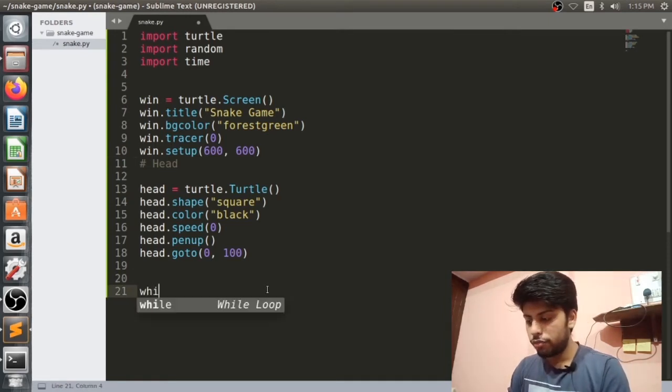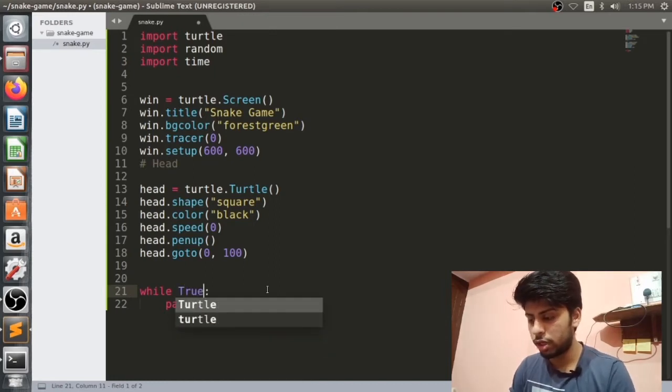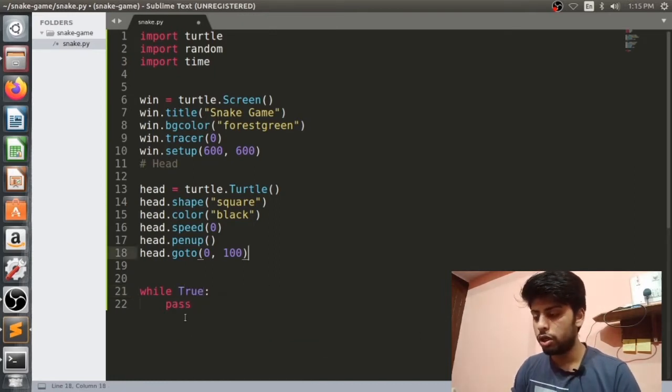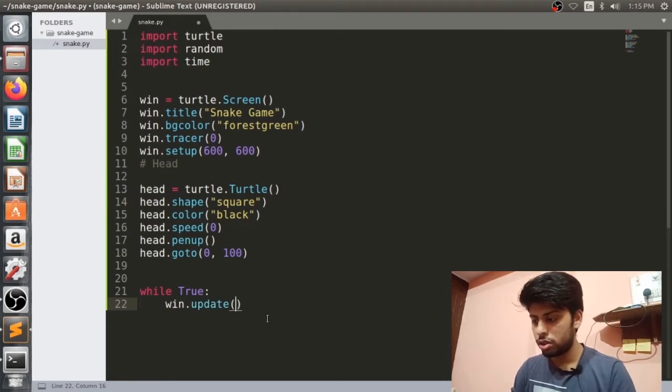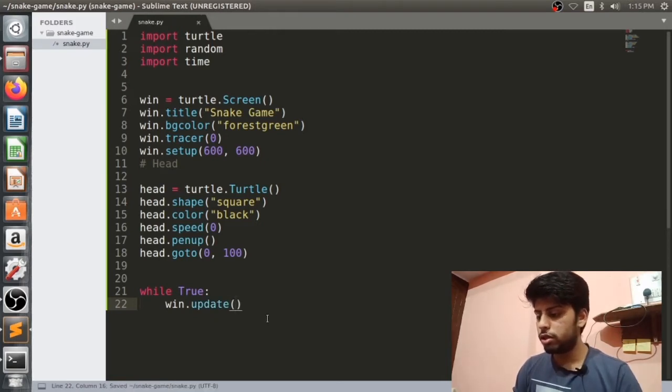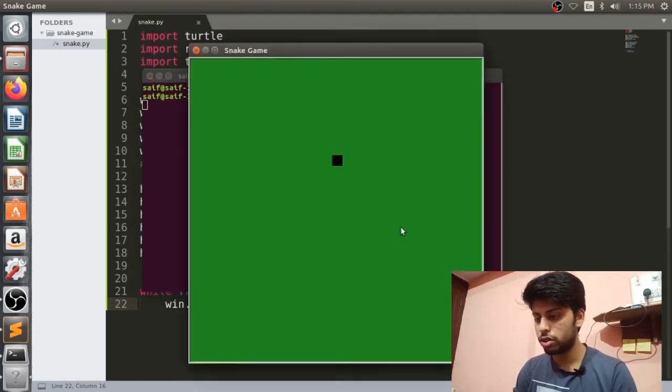I will write here while True. I have removed turtle.done. I will create a while loop here where I will write win.update. Now I will save it. Let's check how it is looking. So we have a head here at 0, 100 pixel upper. So you can see here.